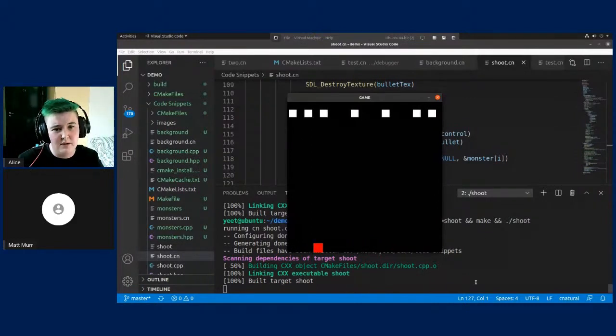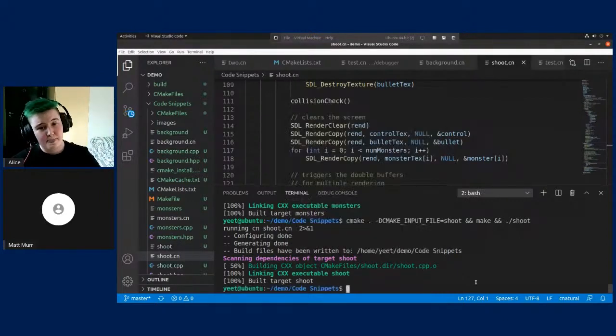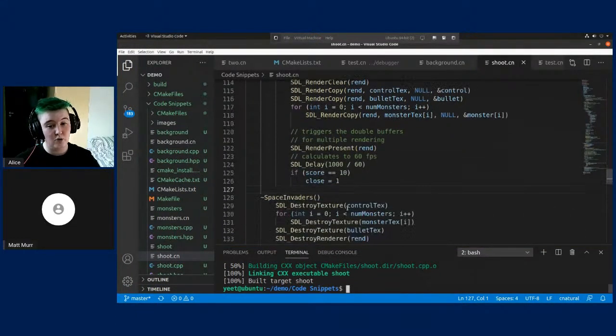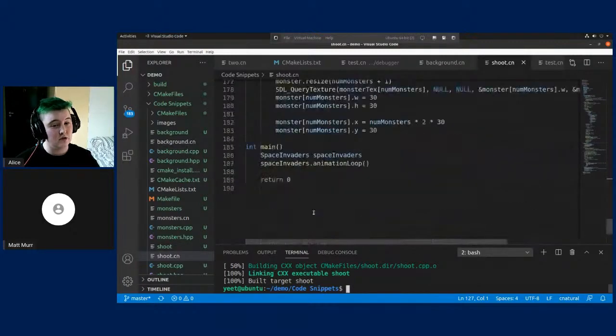Unfortunately, I don't know how to make it any bigger, but it's also a very easy game. Anyone can play this. Anyone can do it. And that is essentially C Natural. That is almost everything I think you would need to know to start writing in C Natural.